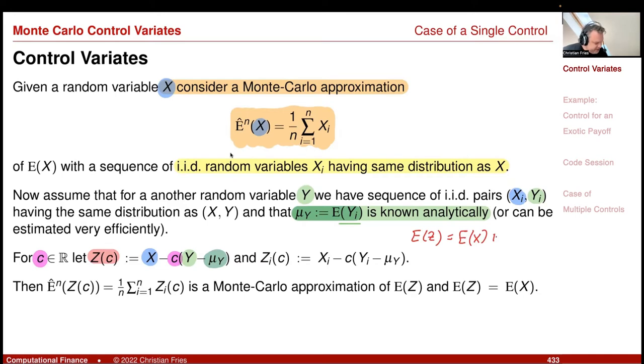Now expectation is a linear operator, so I can move all the stuff here outside and split the expectation. It's the expectation of y minus mu y, and this guy here is, of course, zero. So I have that the expectation of z is equal to the expectation of x. So calculating the expectation of z is the same as calculating the expectation of x, at least if you do not have an error. So now consider the Monte Carlo approximation of the expectation of z.